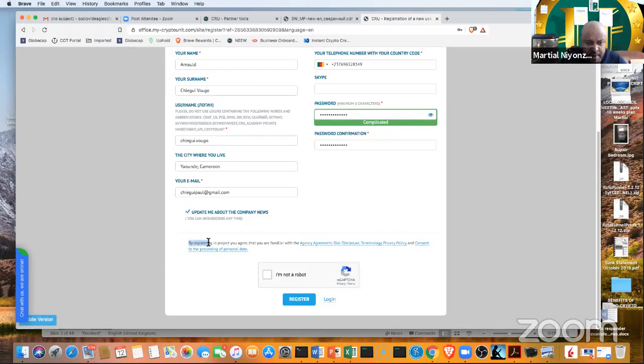And it's very important that you read this. By registering in this project, you agree that you are familiar with the agency agreement. Because I am familiar, it's fine. But this person, I will tell them to go and read these terms and conditions. Very important that you read what you are signing up to.